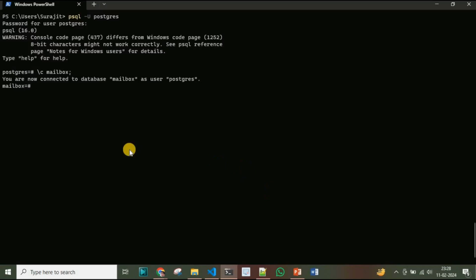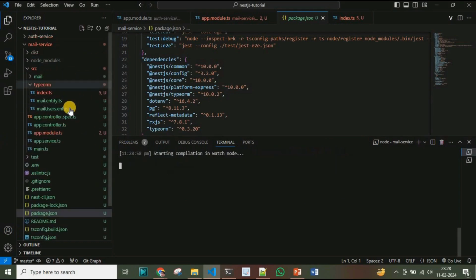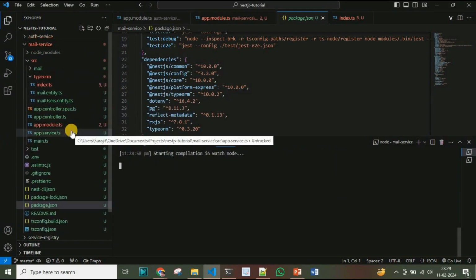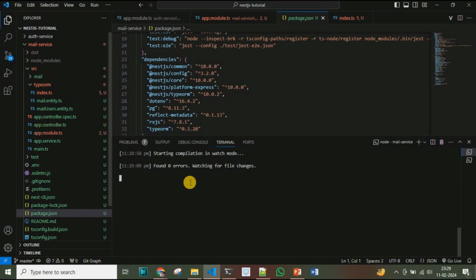So before starting the server, I want to check the tables' presence in our mailbox database. So we don't have any relations, we don't have any tables. So I will start the server by npm run start:dev in the development mode. So it will pick the mail entity and the mail user entity, and from these entities it will automatically create the mail and mail users tables in our Postgres database.